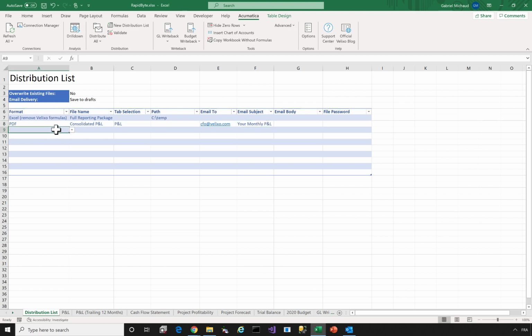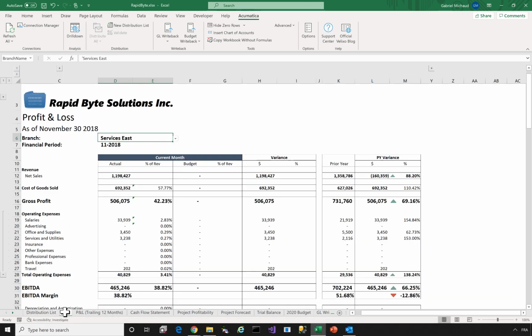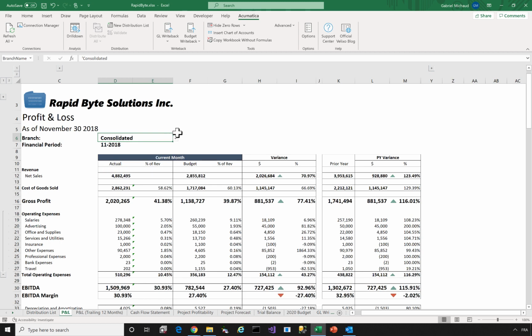I would also like to send another P&L to somebody that manages the services division of my company. So let's choose PDF once again and give it a slightly different name, same tab, and let's send that to the services manager at velixo.com. Call it your monthly P&L. This time, I want Excel to change the branch setting that I have here to a different branch. The first one will be sent for the consolidated branch and the second P&L for the services east branch.